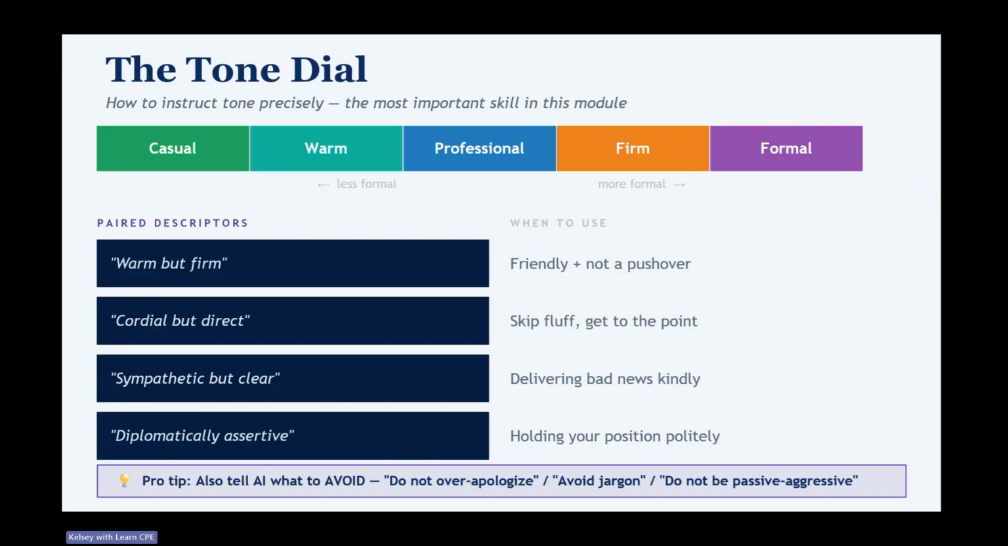So, let's also spend a minute on tone because this is where the quality of your communication prompts lives or dies. Tone isn't binary. Think of it as a dial with many positions between casual and formal. The most effective tone instructions use two descriptors that create a productive tension. Warm but firm tells the AI to be friendly but not soft. Cordial but direct says skip the fluff without being blunt. Sympathetic but clear works for delivering maybe disappointing news.